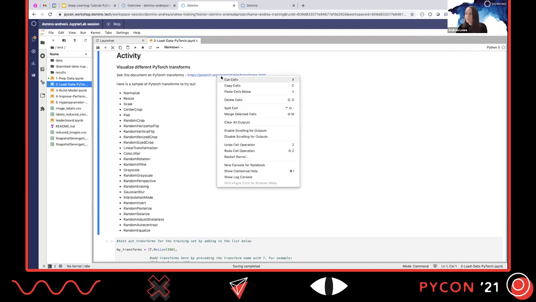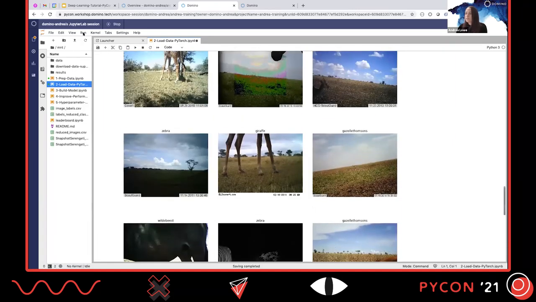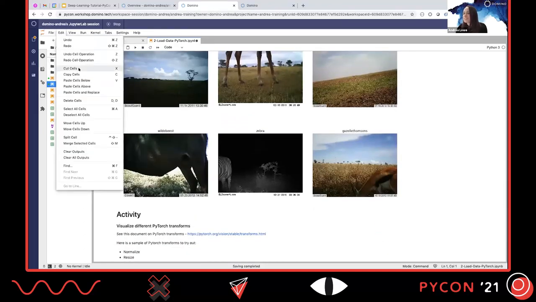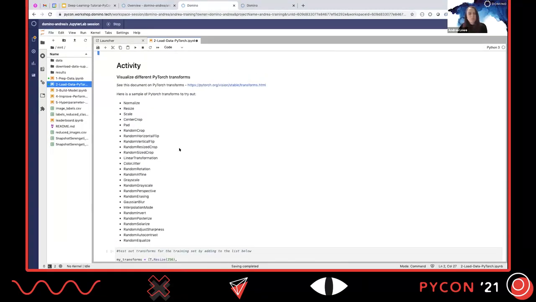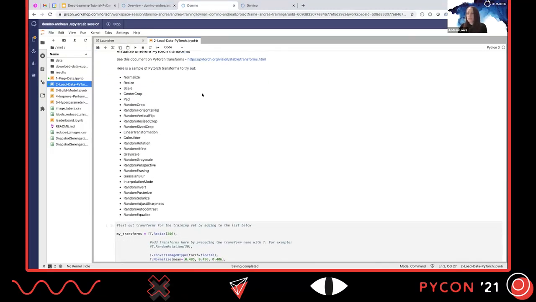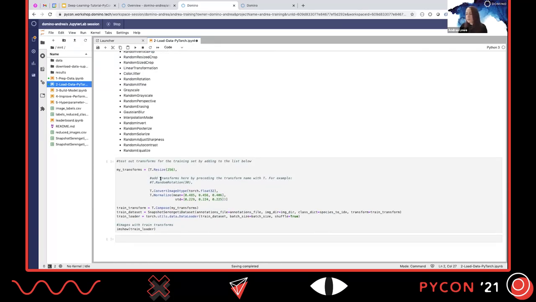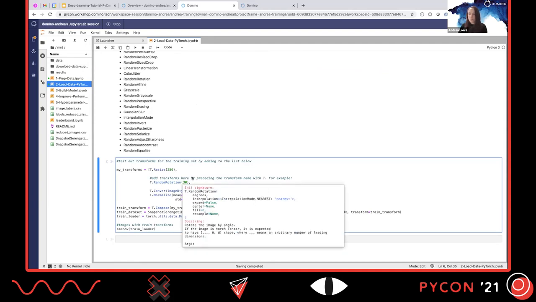So there's a link here. Oops, I did not mean to do that. I just accidentally cut that. But that'll take you to this PyTorch doc. These are a sample of ones you may want to test out. If you go to the docs, it'll tell you what parameters. Although you can always try something. You can always do shift tab if you're not sure, and it'll tell you what you have to pass it. So for rotation, you have to give it the degrees that you wanted rotated.